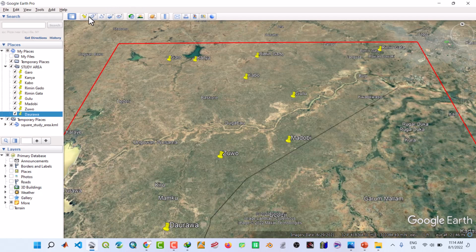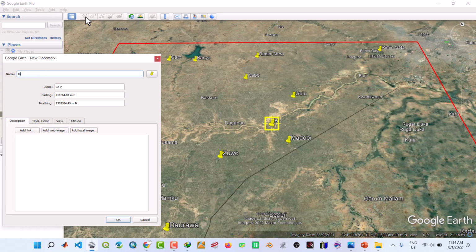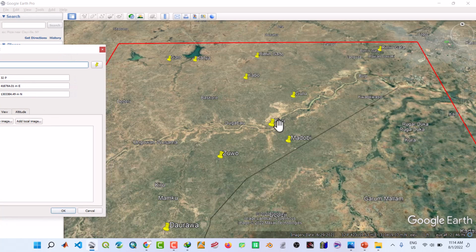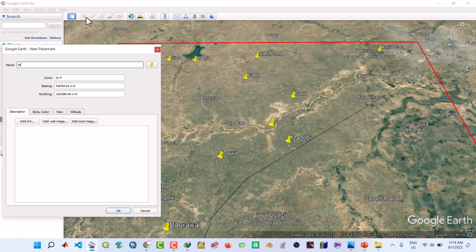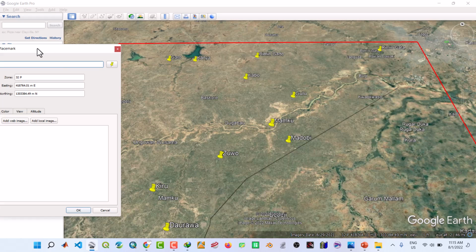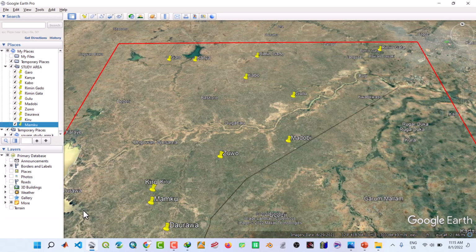Kiru. Then you drag, let me move this one by the side. Kiru. Maku. Let's write Maku. Maku. Move this one by the side, then drag and position it. Maku is positioned.